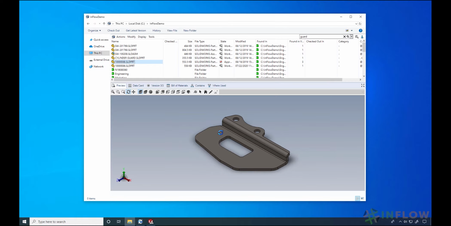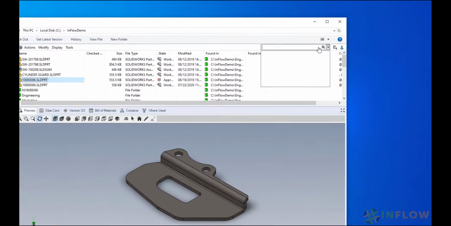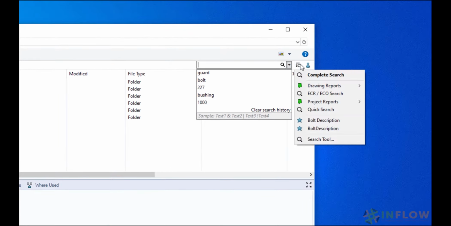But let's say we need to do a more detailed search. Quick Search can find file names and descriptions, but there's more to files than that. Well, in PDM, we can open the full search tool by clicking on the magnifying glass in the upper right corner and search in more detail.